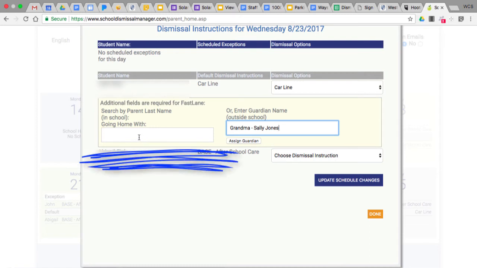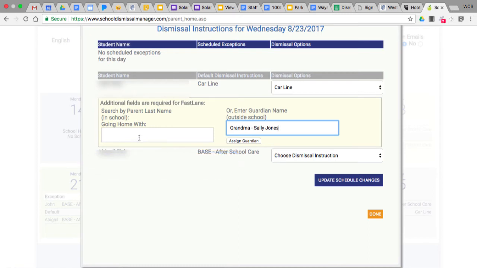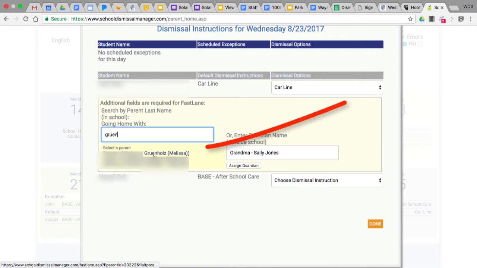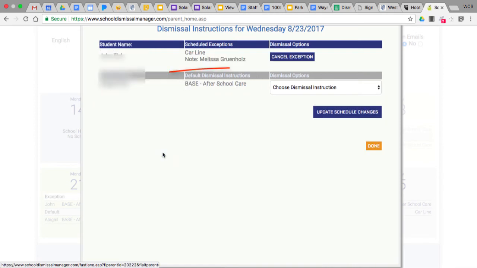Or you can assign your student to someone else who goes to our school. So for example, Melissa Grunholtz is our operations manager. She's a friend of mine. Maybe she's going to take home my student. So I type in her name. There she is right there. And so I click on her and assign my student to her car. And there it is. Now my student is assigned in the car line to Melissa Grunholtz.